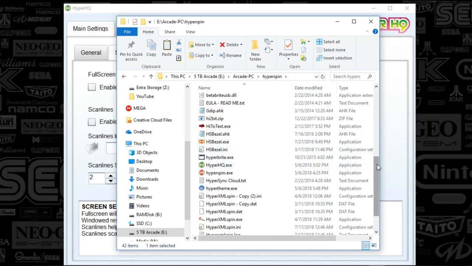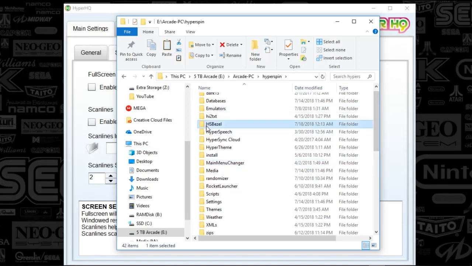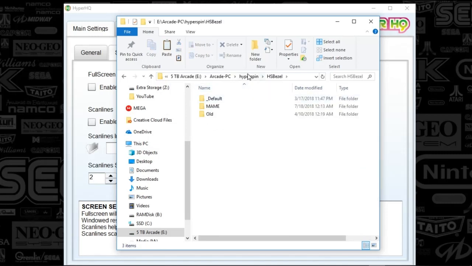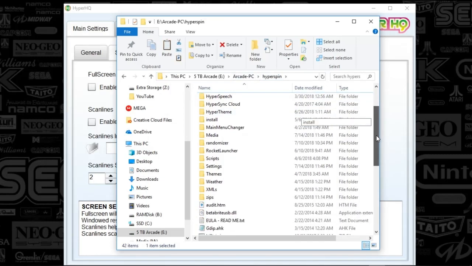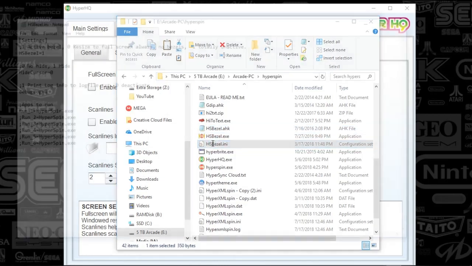So this is a good segue here. If you go back to your hsbezel folder where you unzipped all of your contents, you will find a couple extra files in this folder, and it's time to move them to your Hyperspin root folder. You will see them here on my setup: the hsbezel auto hotkey, hsbezel.exe, and then hsbezel.ini. You'll drop those in there, and we've almost got this set up.